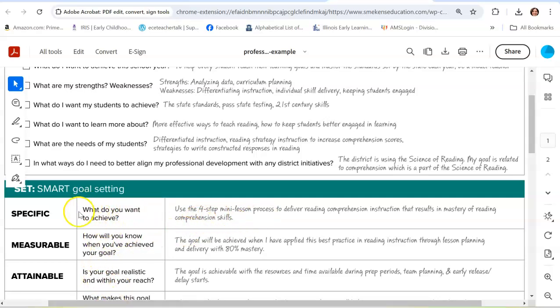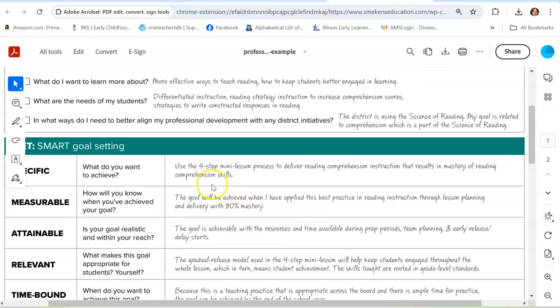So thinking about these things, this teacher wants to use a 4-step mini lesson process to deliver reading comprehension instruction, to think about mastery of reading comprehension skills.